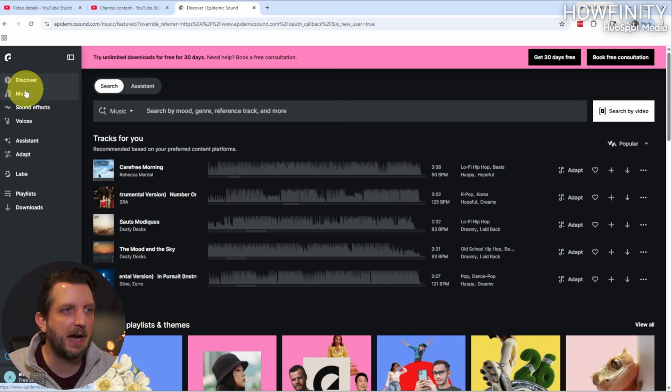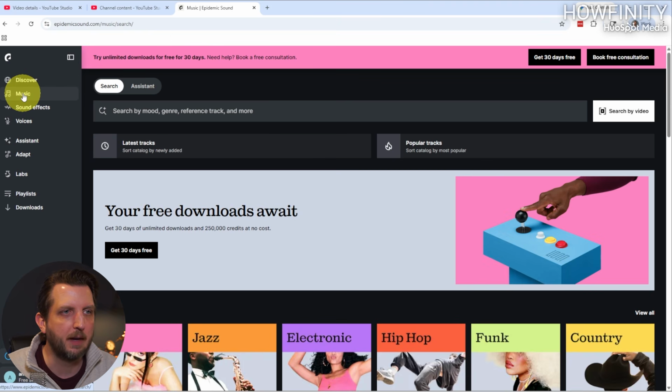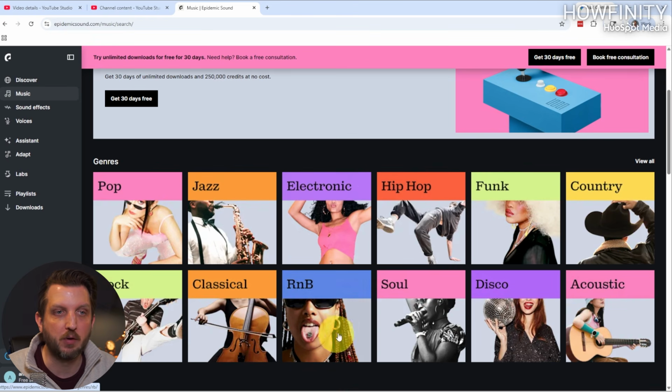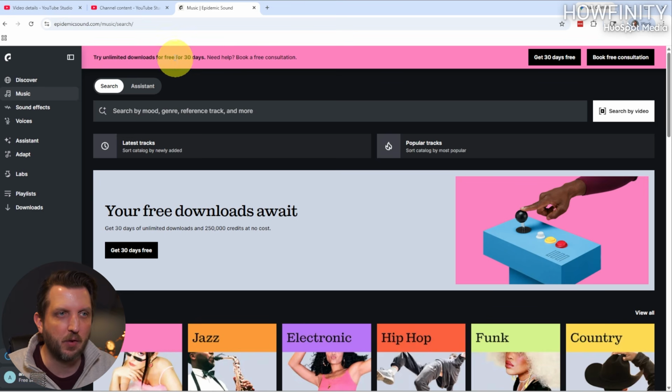But over here on the side, you'll see there's a music category. So you can click on that. And then you just start searching and really just type in the sort of mood that you're looking for. You can add it in the search bar here, or you can select certain genres of music down here as well. So there's lots of different ways that you can search.